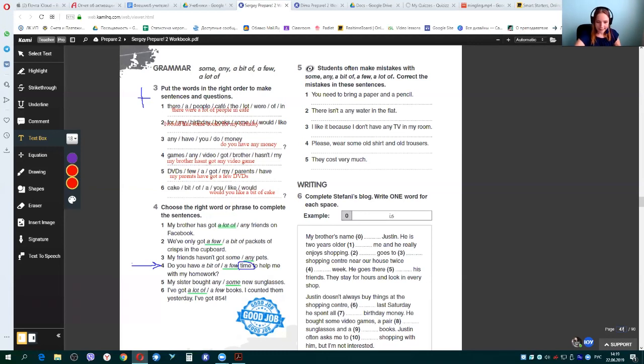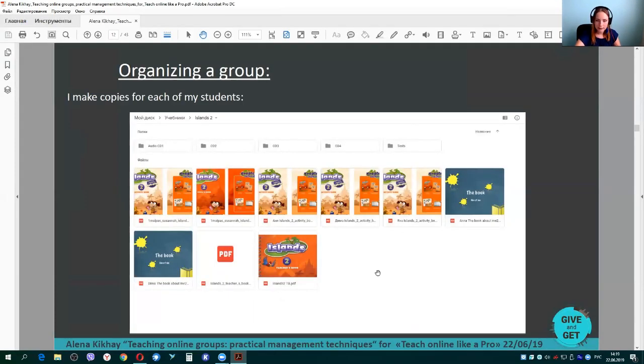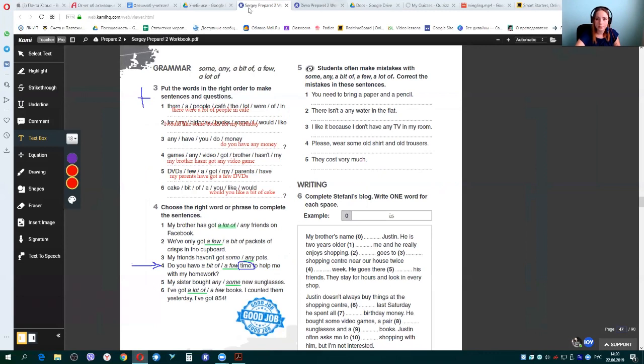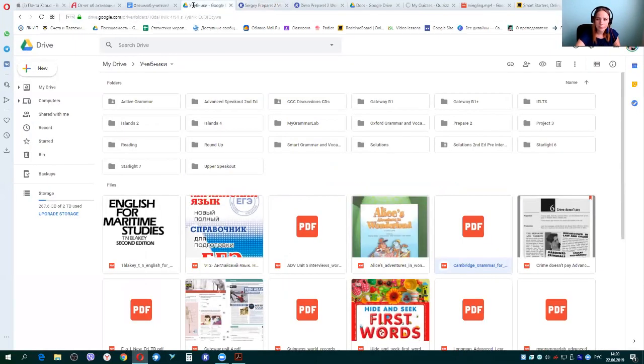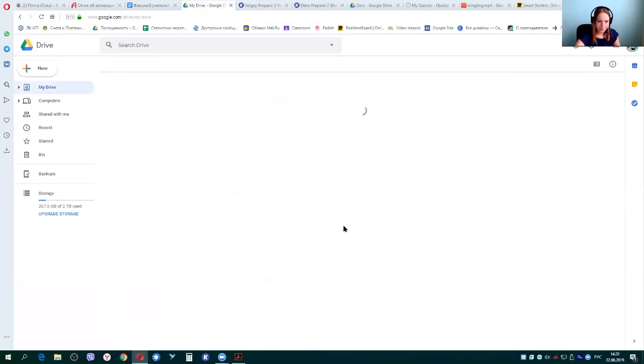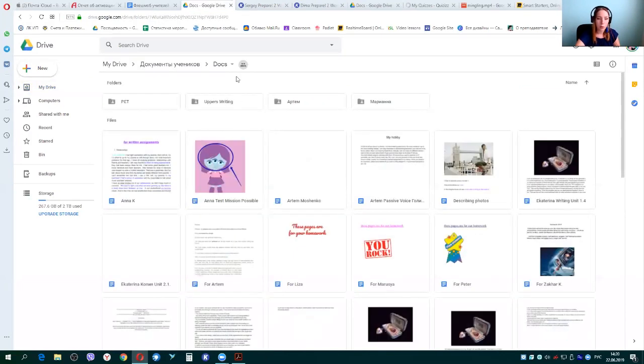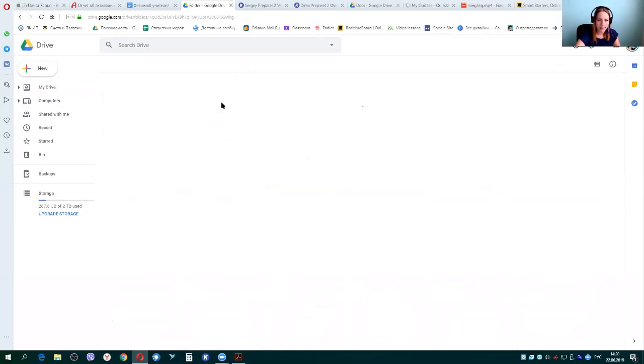Then it's about Kami. Usually we have to write something, some essays, maybe retellings. In this case, I also use Google Drive, and now they are Google Docs. So let's find them. Docs. Also, one folder for one group, for example, for upper intermediate students.